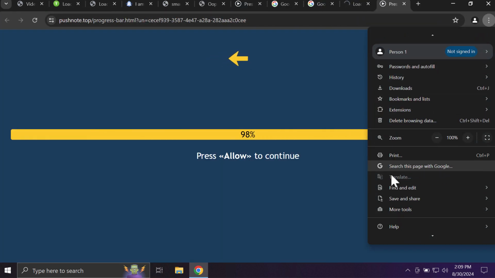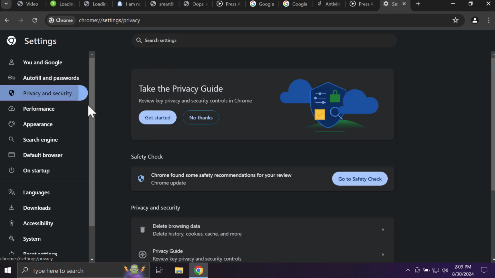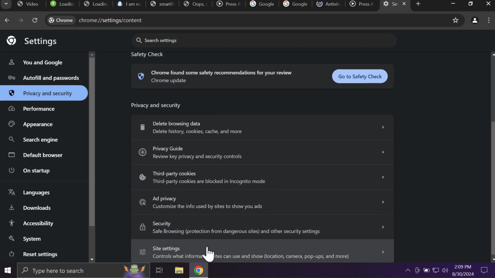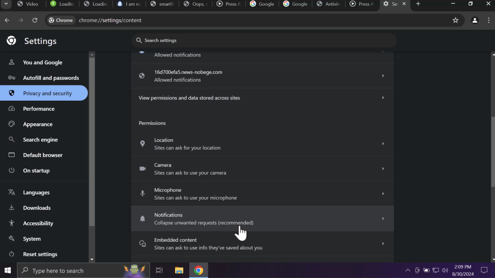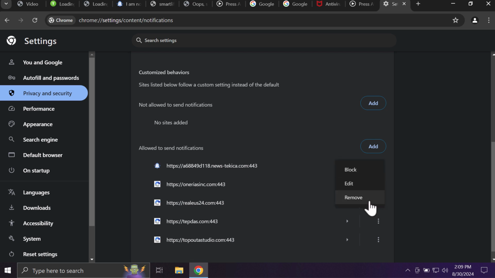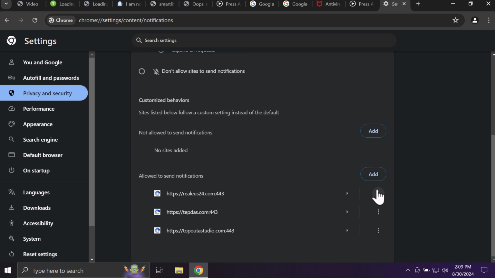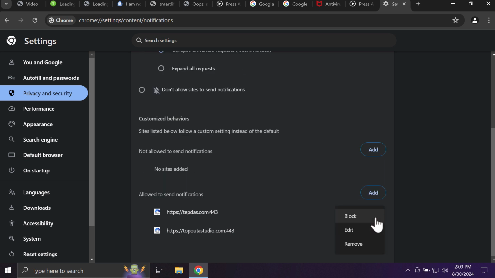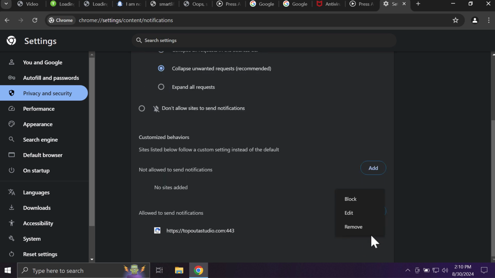If you don't want to see these ads, access the menu of your browser, go to Settings, then choose Privacy and Security, then go down to Site Settings and in Permissions, Notifications. Now you need to remove all the junk sites if you find them on the list. So you need to carefully, one by one, get rid of all the junk sites if you identify them on the list. So take your time and get rid of them all.